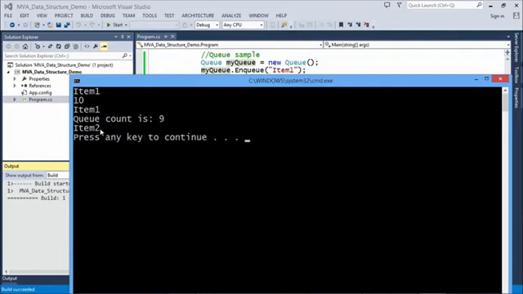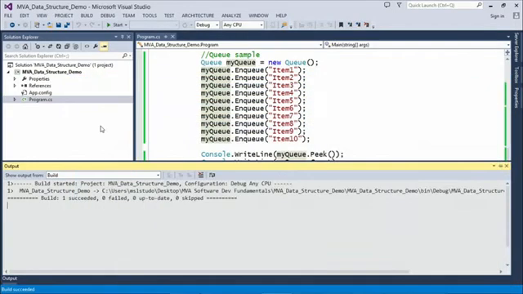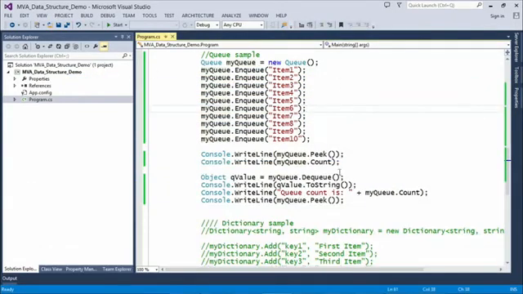And I run that peek one more time, and it now tells me that item 2 is now the first item to come off of my queue. So if I were to run that dequeue item again in here, then item 2 would come off. It would show me item 2. My count would decrement again by 1. We'd be down to 8.